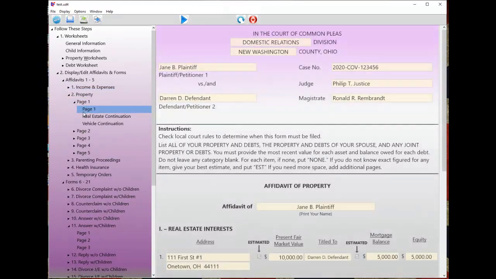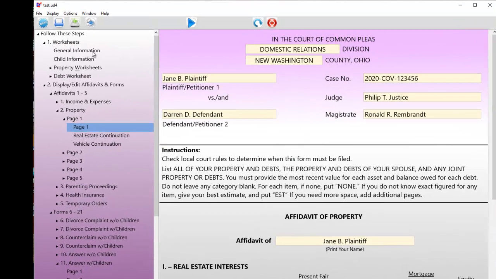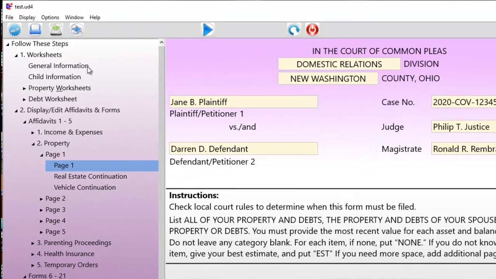I select it on the left, it appears on the right. Okay. So essentially, to work on a client's file, you would follow the tree view from top to bottom, starting with the general information, fill that out, child information, and then the worksheets. Let's start by talking about the worksheets.